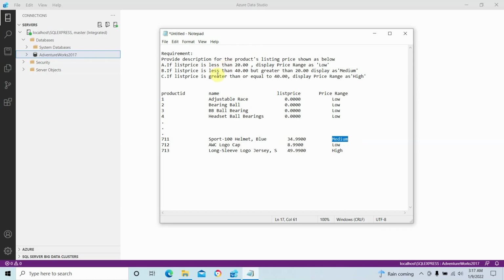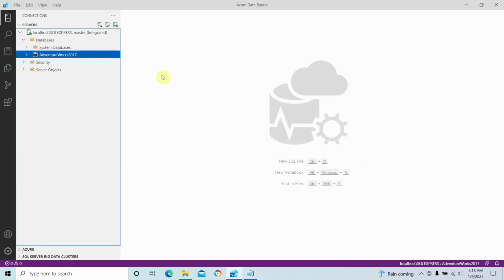For all the listing prices which are greater than or equal to 40, we are going to display the price range as high. So these list prices are more than 40, and in that case, we give a description for this list price as high. So this is the scenario we are going to discuss today, and for this, we are going to use the case expression.